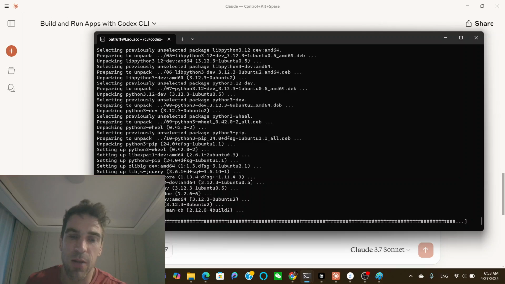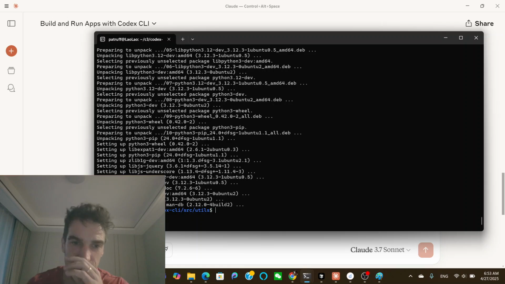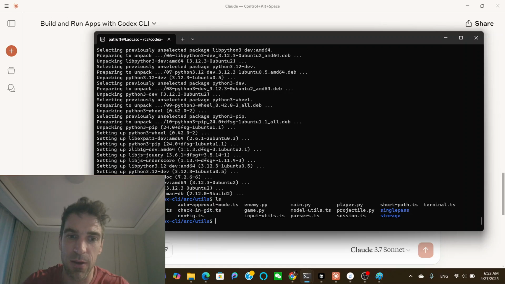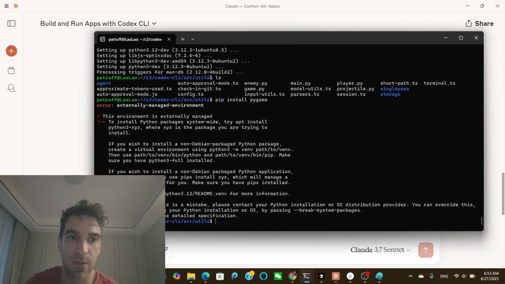I might share the code for this as well, but the major thing is that you had to get away from the responses API. It did create player.py, main.py, all that stuff. Okay, cool. So then pip install pygame, let's go. Externally managed environment. To install Python packages, try, oh, okay. Apt install python3-pygame.